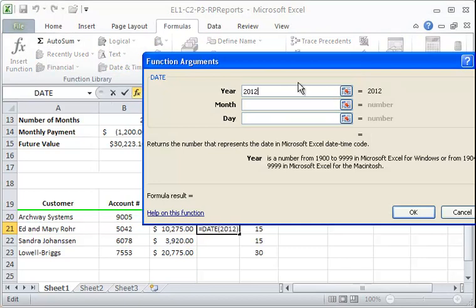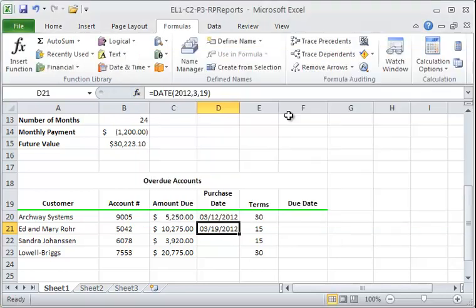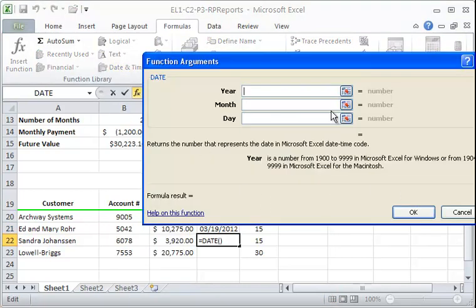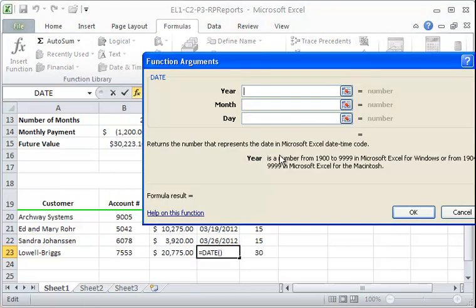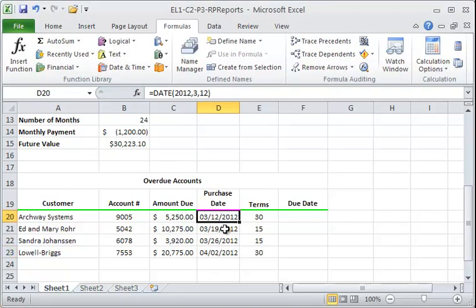Again, the year is going to be 2012. The month for the second one is still going to be March, but the day is going to be 19. 2012 for the third customer. The month this time is still March, and it's the 26th. And then the last one is April 2nd. Okay, so you can see all the dates located in here.